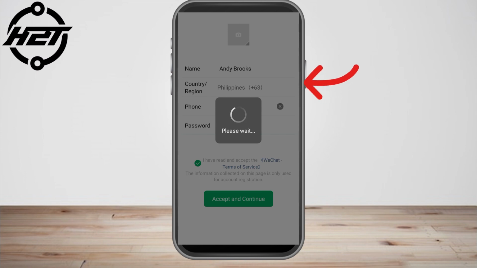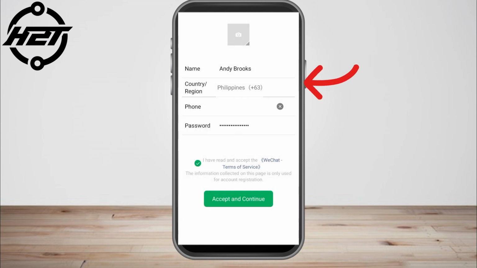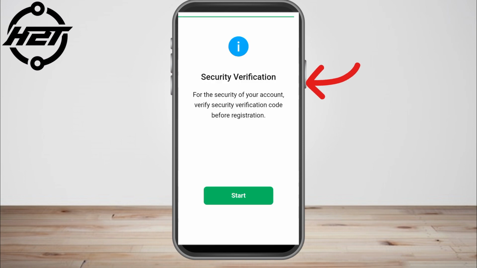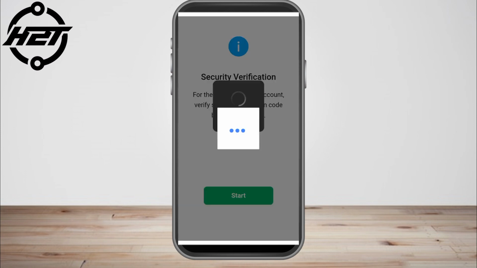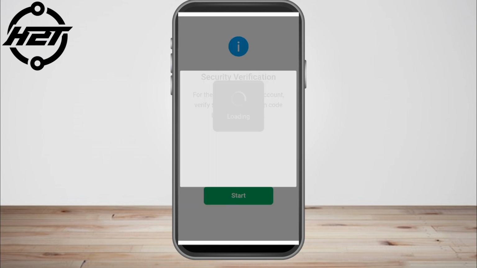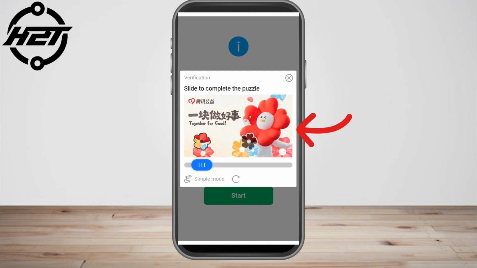Okay, please wait. By the way, the next step here is security verification. You just have to click start, wait for a couple of seconds again, and then slide to complete the puzzle. Okay, then after that, your verification has been successful. So we have ways here on how to create your account.